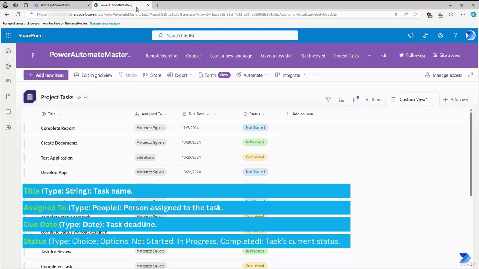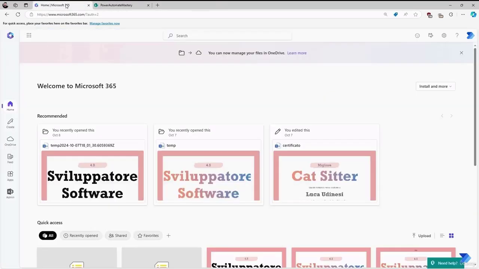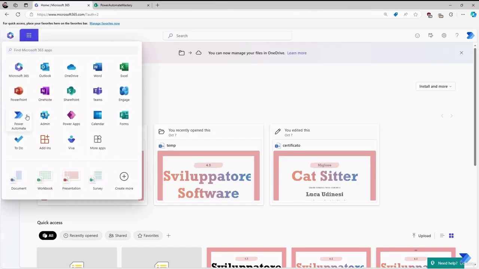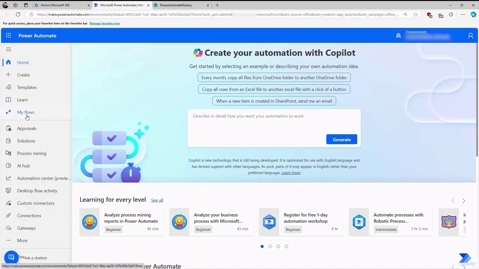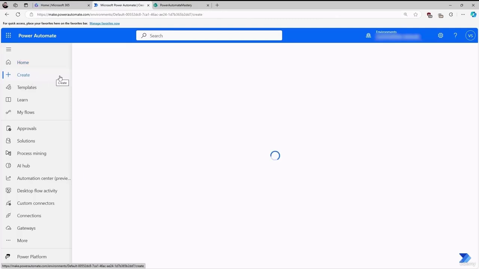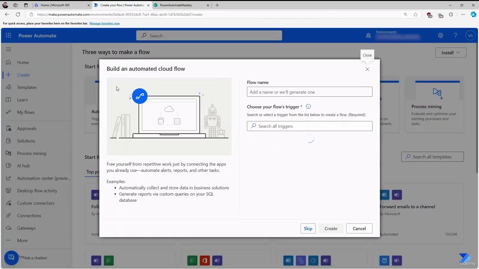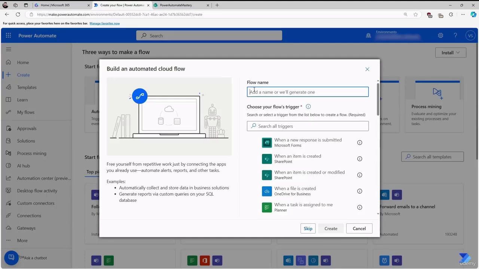Starting the flow in Power Automate. Let's head over to Power Automate to get this flow going. From the main dashboard, click Create on the left. Choose Automated Cloud Flow since we want this to run automatically whenever a task is added or updated. Give the flow a meaningful name, such as Due Date Reminder for upcoming tasks.